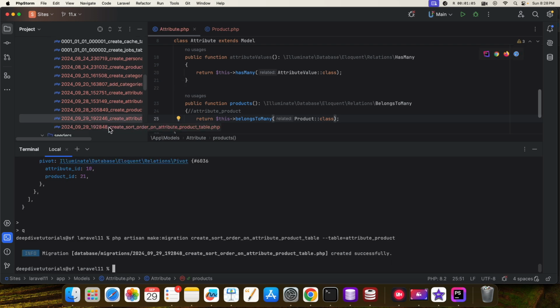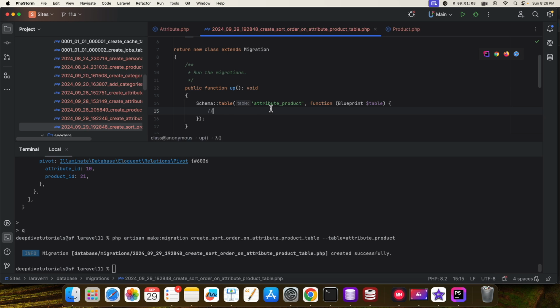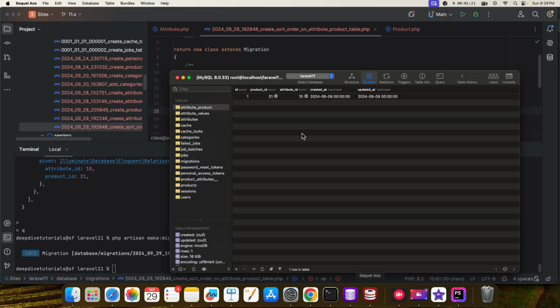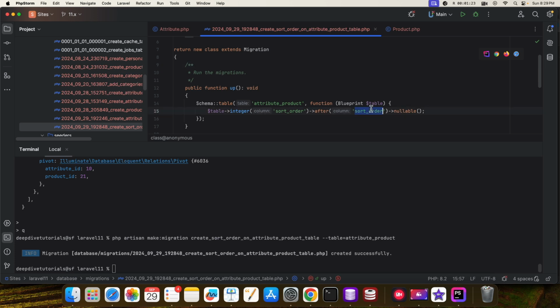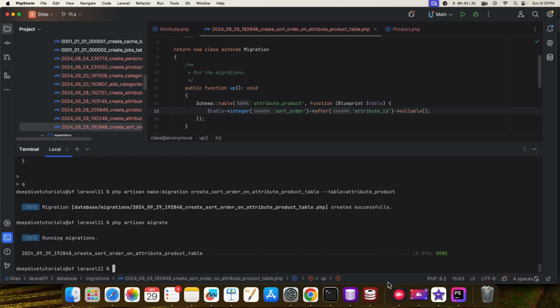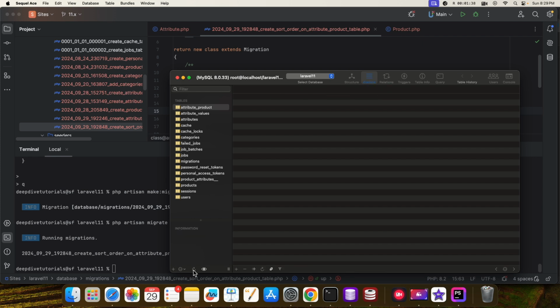That should create the migration, and we have over here, let's create this table: integer sort_order after attribute_id, and let's run this migration. That should have run the migration, and that has created the sort order column.